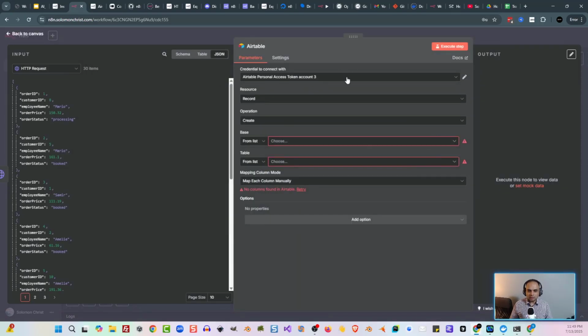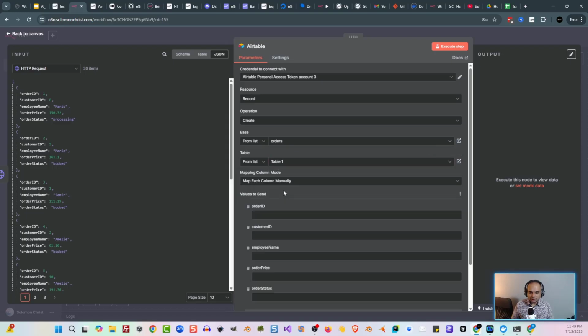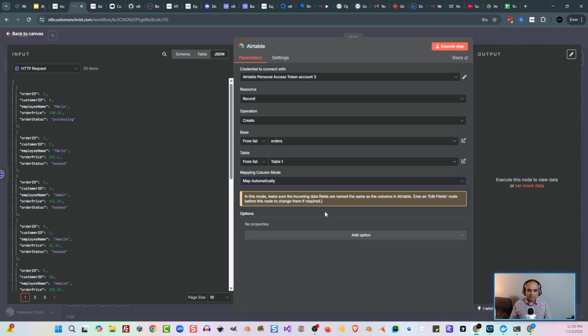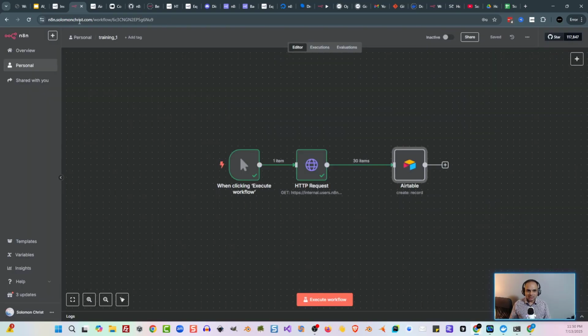All right, so now at this point, if you click on the base drop-down list here, you're going to see the orders base. And from there, the table is going to be table 1. All right, so now that we have that there, what we're going to do next is, instead of mapping each column manually, we're going to select to map automatically. So it will automatically put them inside of that list. Let's go ahead and save that now.